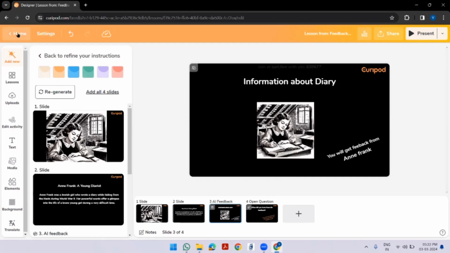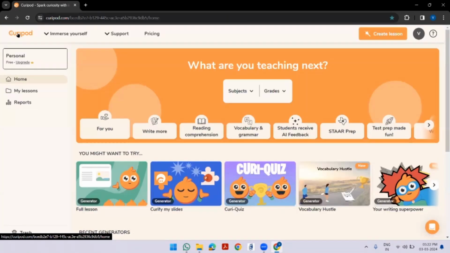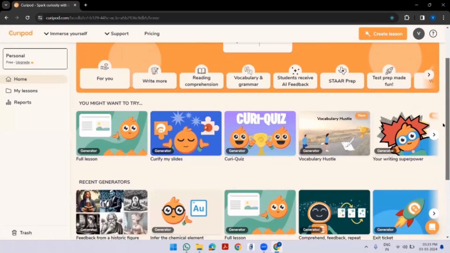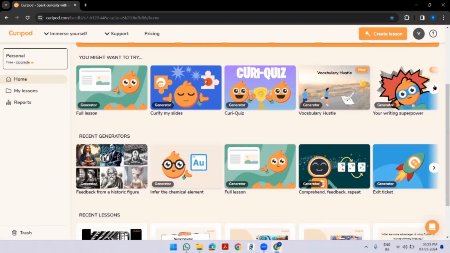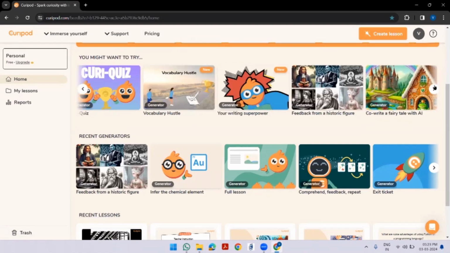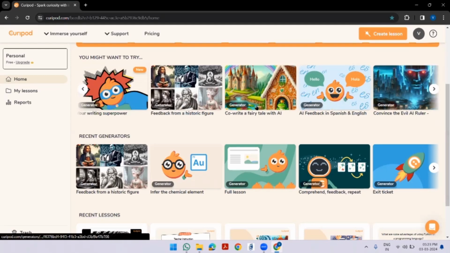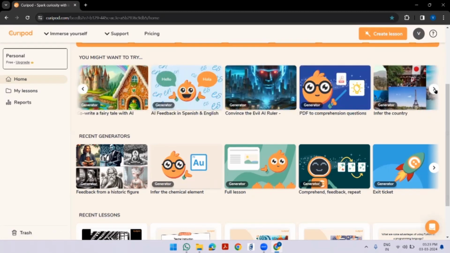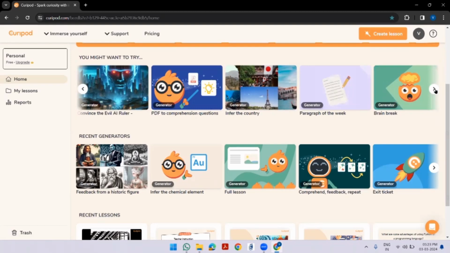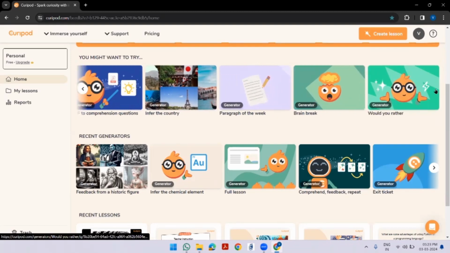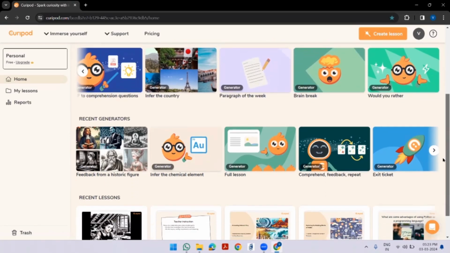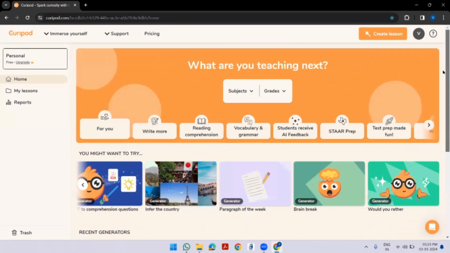So we have many more options in Curipod which we can use in our class. For example, I can say co-write a fairy tale with AI, which we can use for languages, then info on a country, then brain break, as well as exit tickets, and many more. So this is all about AI tools which we can use in our classroom.